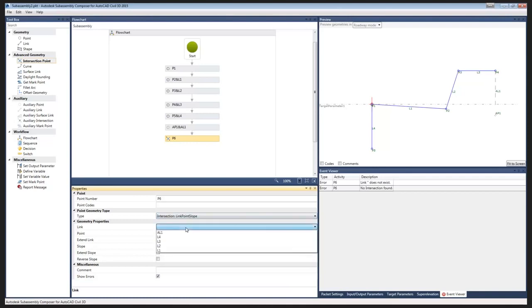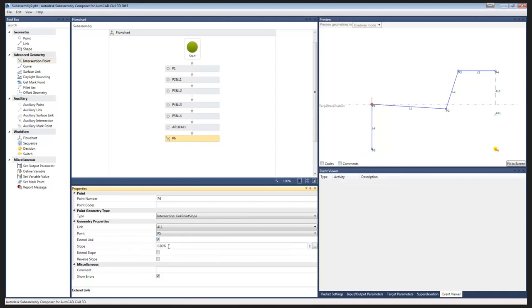My link, AL1. My point, P5. Here's AL1. Here's P5. Extend link, yes. Slope, minus 0.06. Extend slope, yes.